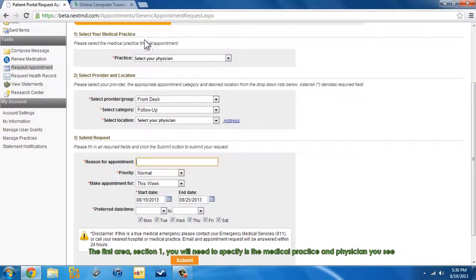The first area, Section 1, you will need to specify the medical practice and physician you see by clicking the drop-down arrow next to where it says Practice and selecting the name of your physician from the drop-down menu.